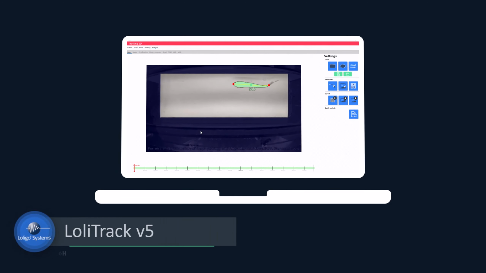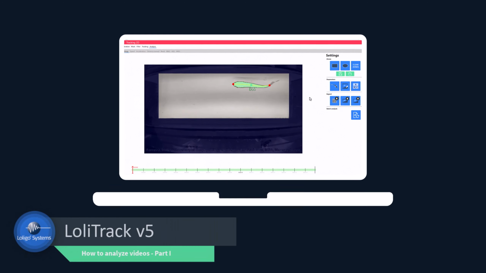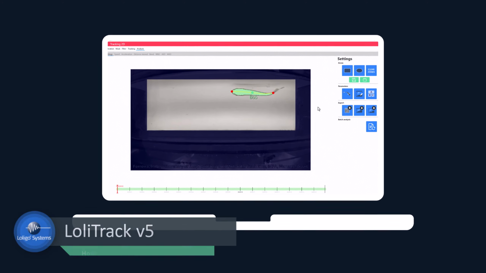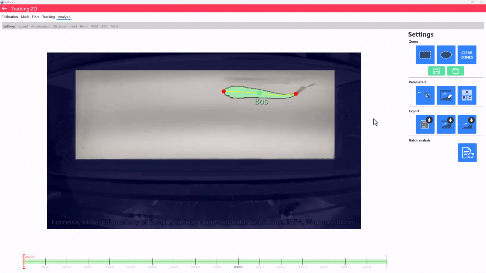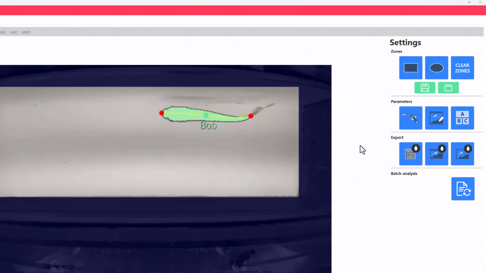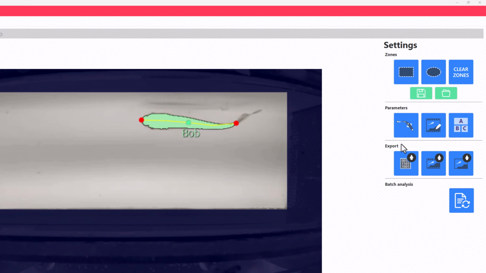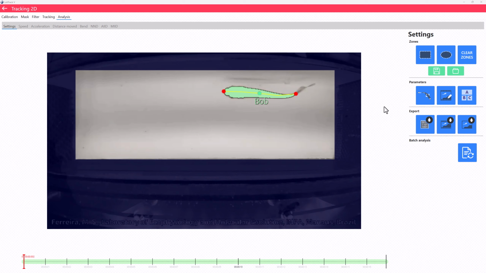This video is about analyzing tracked video files in LoliTrack 5 and getting the data output that we need. The analysis will be explained in two parts. First, we look at the parameters section, including how to customize the data overlay and set up zones and treatments. And in the second part, we explore how to use the built-in data graphs up here, how to export our data, and how to batch analyze multiple videos from the same setup. Let's get started.